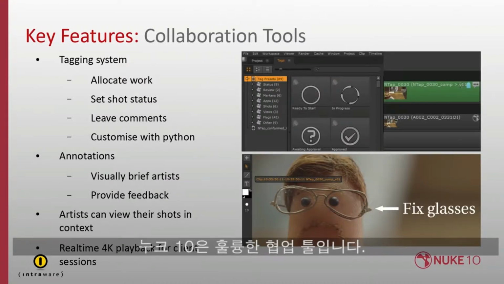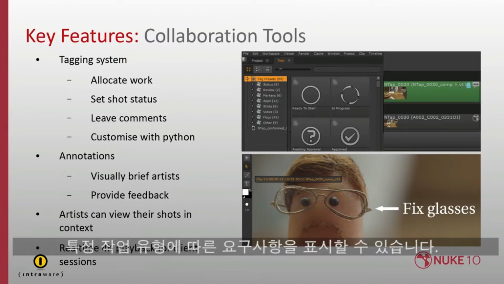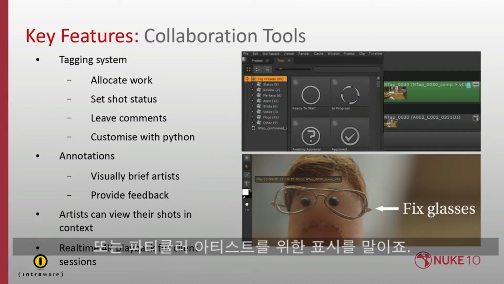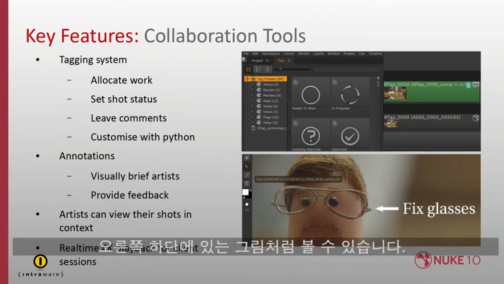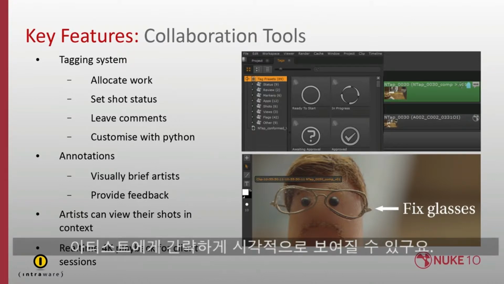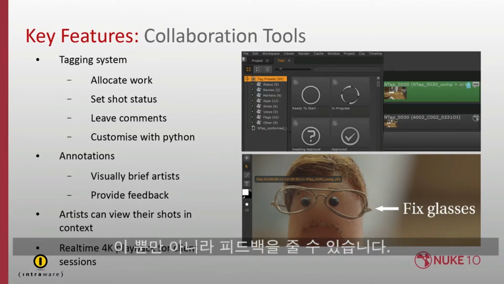NUKE Studio has excellent collaboration tools, such as the tagging system that allows work to be allocated and the status of each shot to be marked, such as ready to begin, complete, or requiring a certain type of work, such as green screen, or marking it for a particular artist. And all of these tags can be customized with Python. The annotation system, seen here in the bottom right, allows artists to be briefed visually, as well as to provide feedback on things to change.